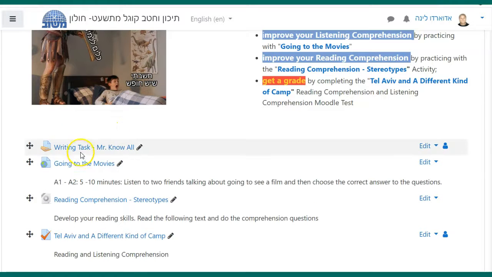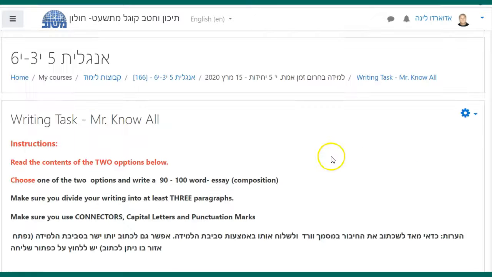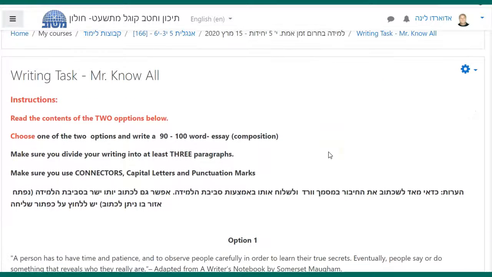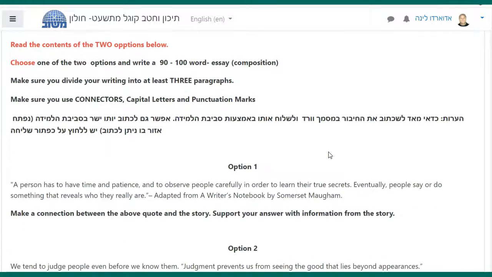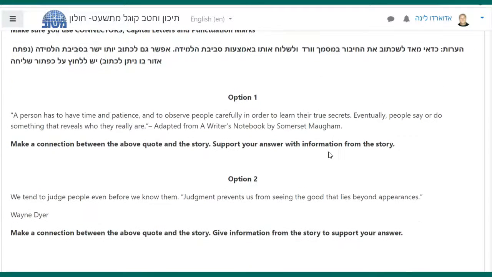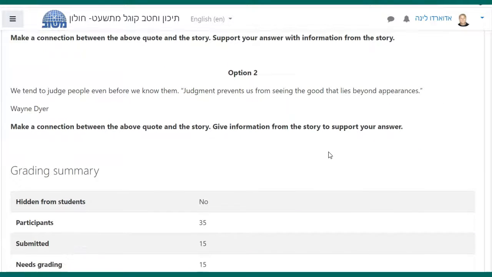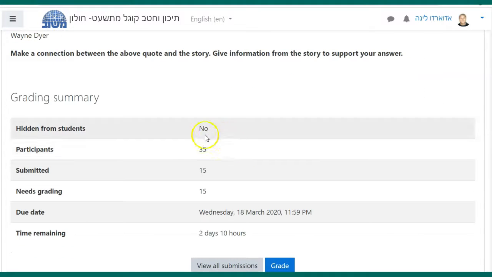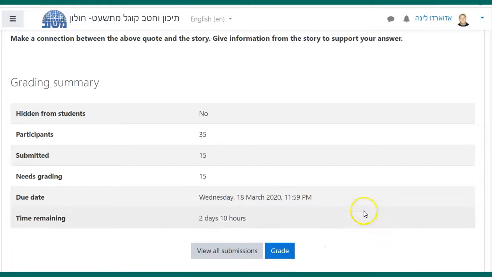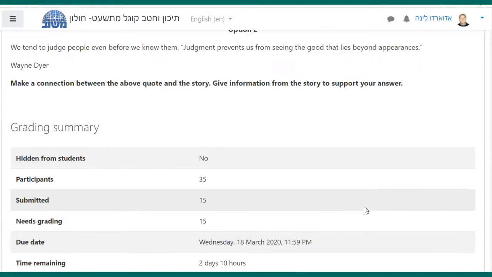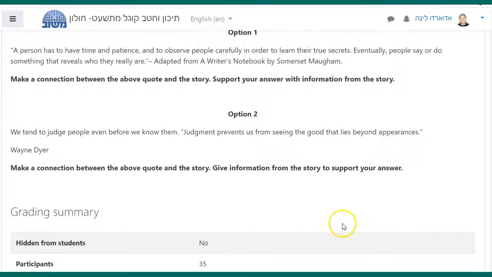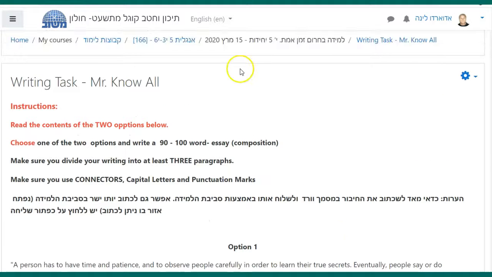And now let's see a writing task. Having taught Mr. Noel, I've asked my students to write something, and they have to choose either option 1 or option 2. Notice that I know that I have 35 pupils in this class and 15 have already submitted the task. I can view their submissions and grade them anytime I want. Notice that this is the due date. But what if I want to change that due date?